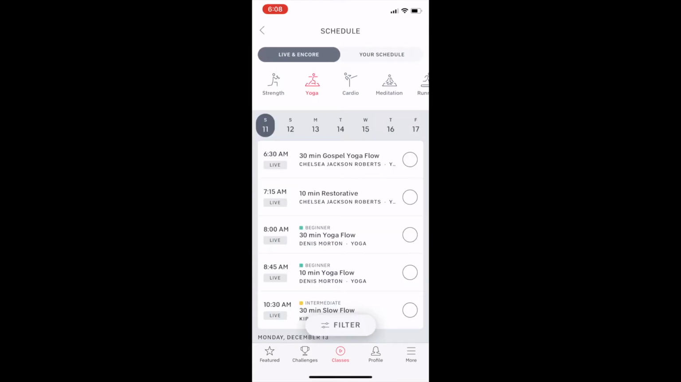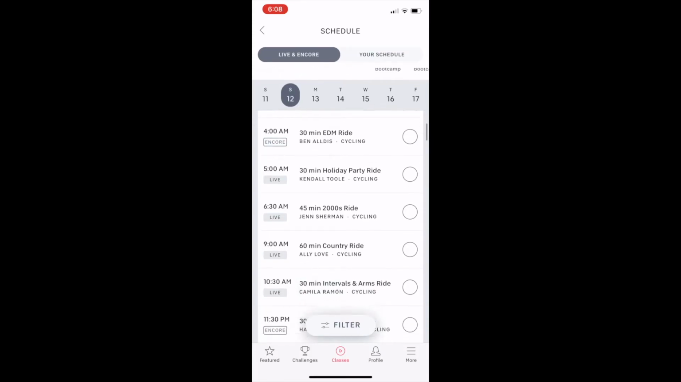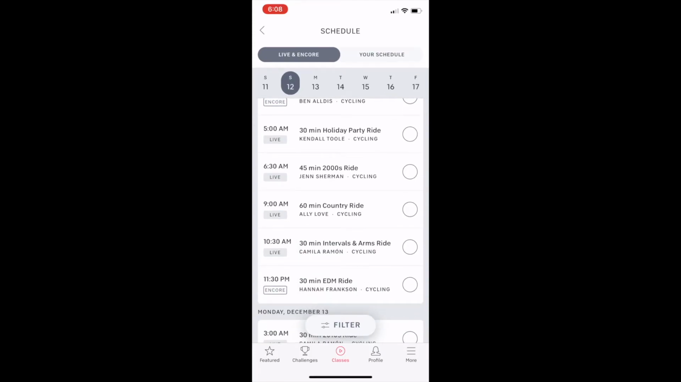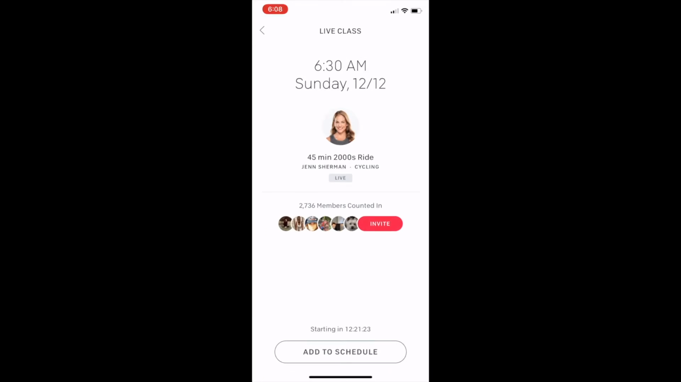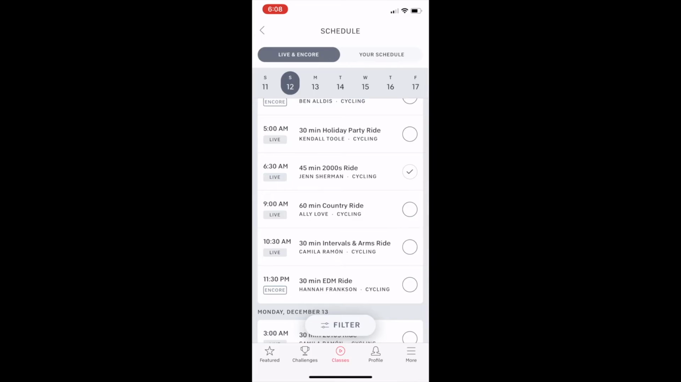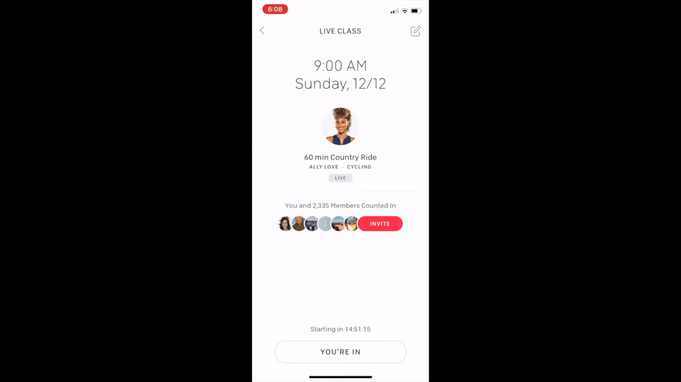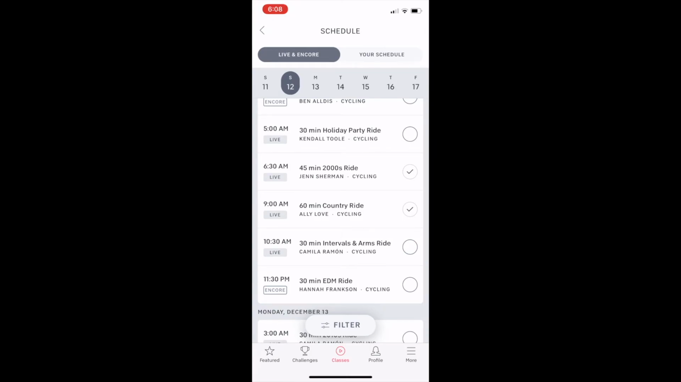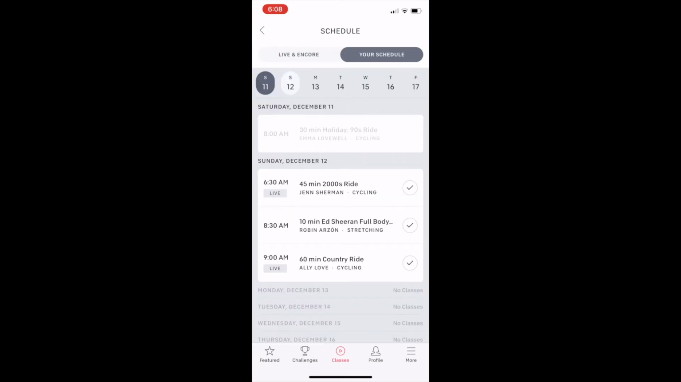Now let's check out the schedule portion of the app. Here you can look at live and encore classes scheduled, and you can browse the scheduled classes by category. So here I tapped on cycling, and I can scroll down and see classes scheduled out for sometimes about a week at a time. You can tap on a class and then select join, or you could just tap on the little circle to the right of the class and join that way. Once you've joined a class, they will show up under your schedule.